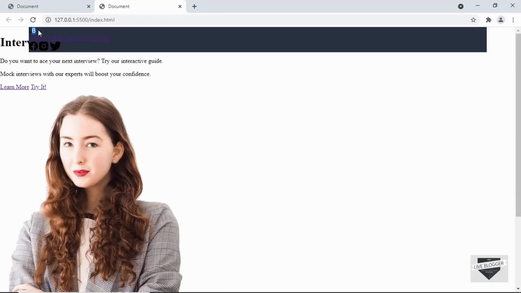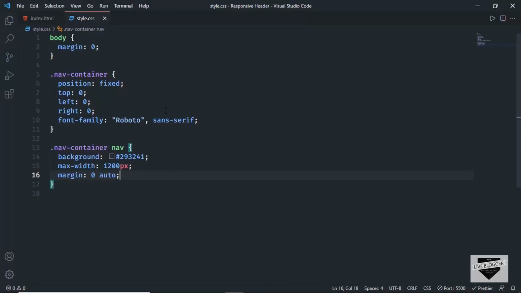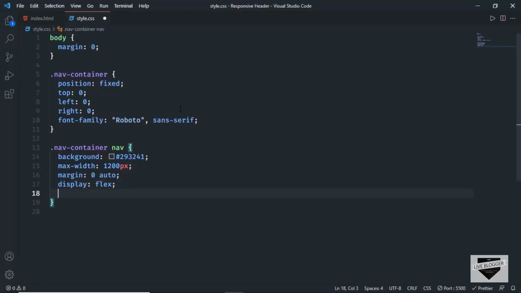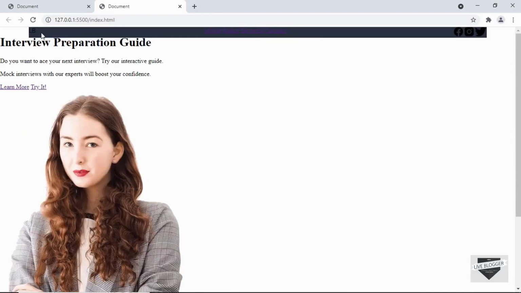Now here we can see we have this logo over here, and below that we have the menu items, and below that we have these icons, but we want all of them to be one next to the other. So for that we can set the display to flex. So here I'll just type display: flex, and now we can see all the elements are one next to the other. Now we want the logo to be on the extreme left and all these elements to be on this right corner. So for that we can use a property called justify-content and set it to space-between. And now we can see we have the logo over here at the left, and we have the menu items at the center, and then we have the icons at the right corner.